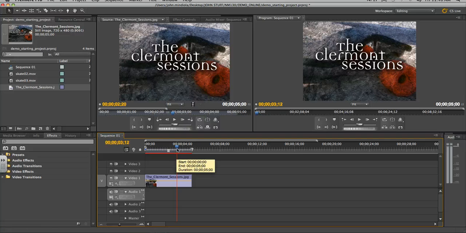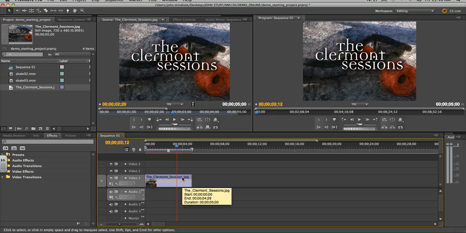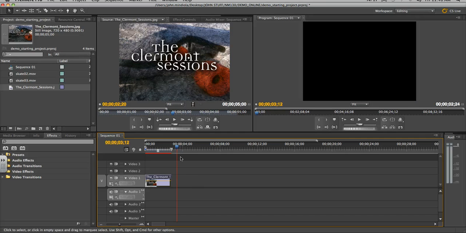Anyway, let's say this by default loads into something that's about 5 seconds long. Maybe I don't want it to be 5 seconds long, I want it to be 3 seconds. If I hover over the edge there, I get what looks like a red bracket with a left and right black arrow. I can drag this, and what this is doing is trimming off the end. So let's say I want it to be about 3 seconds, which would probably be around there.